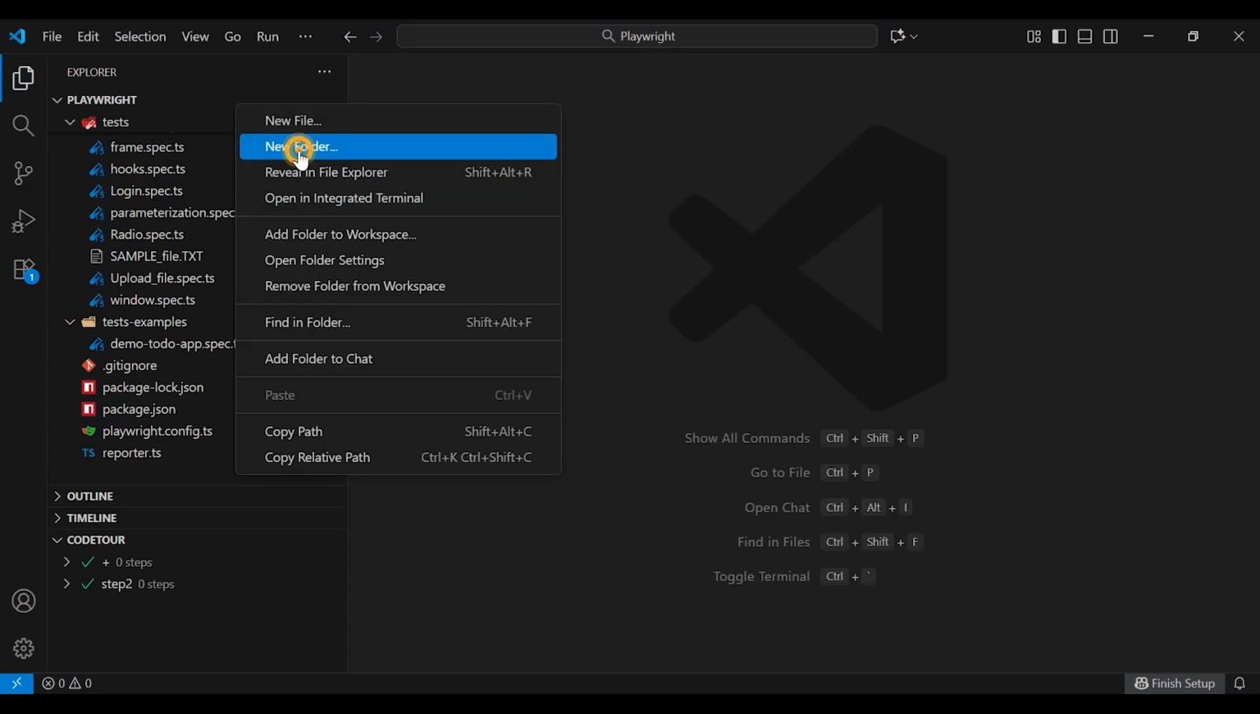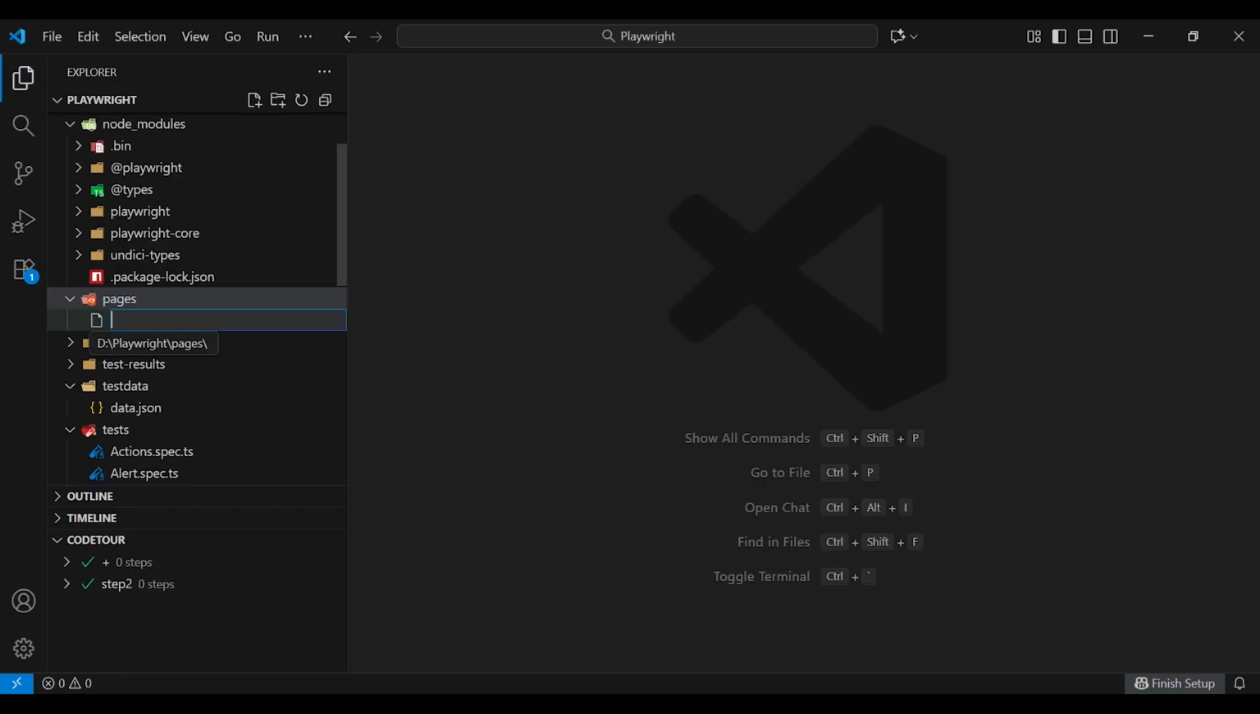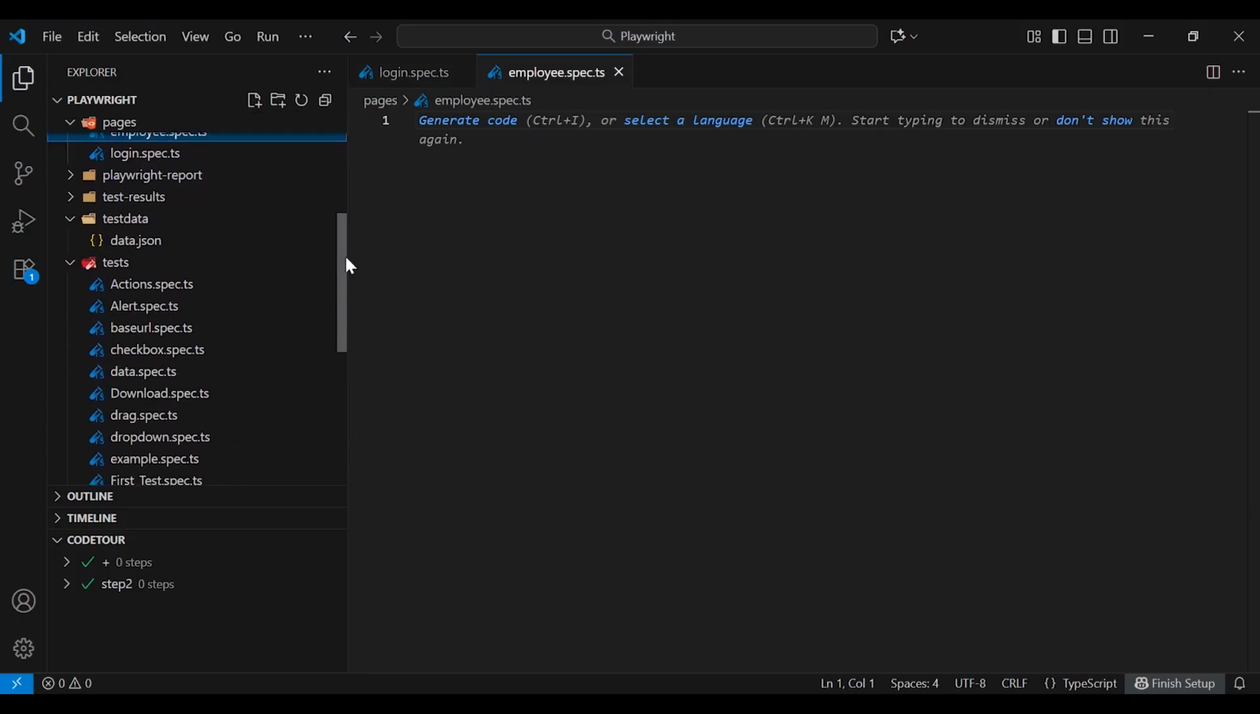Right click here, new folder, and create a new folder, pages, and add some files inside this folder. Login.spec.ts. This is one file inside this folder, and create another file, employee.spec.ts. In this tutorial, I will explain in detail how you can create these files and add scripts inside login and employee. Now, add another file inside test folder.